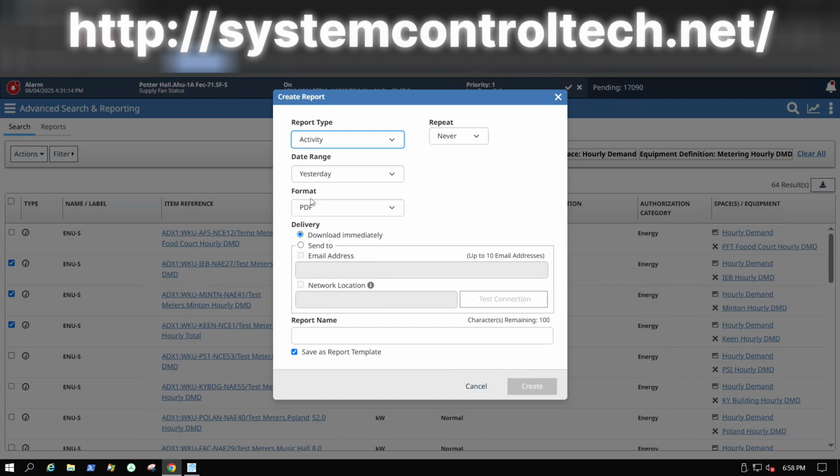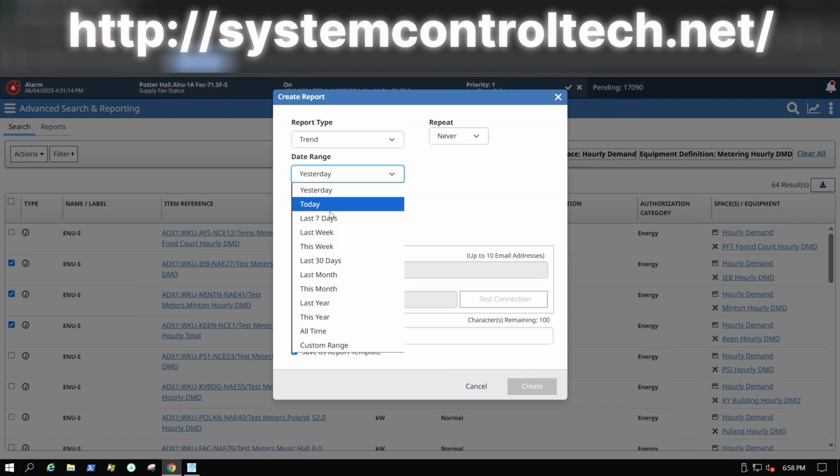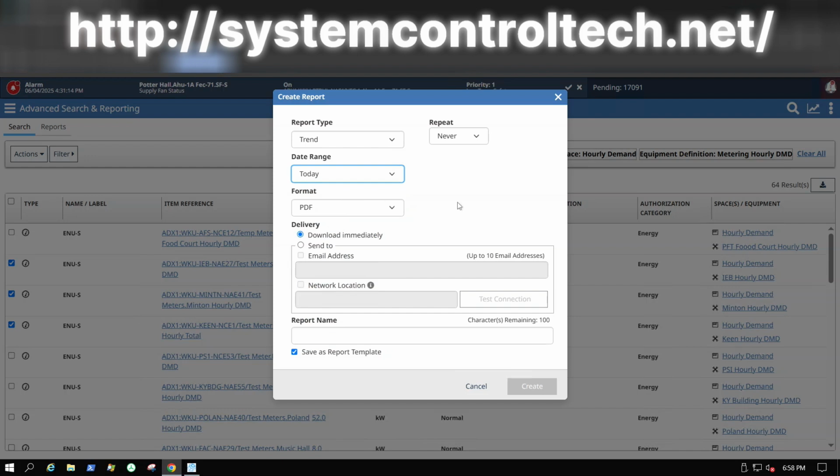Once I select trend, and that's what we're going to do for this particular report, I'm going to select a trend. I can go to date range, and of course this one is set by default. It is set to yesterday. I can go to today, last 7 days, last week, this week, and so on. I can even set up a custom date range, but for now, for an example, we're just going to select day. I can also select whether I want a PDF or a CSV.